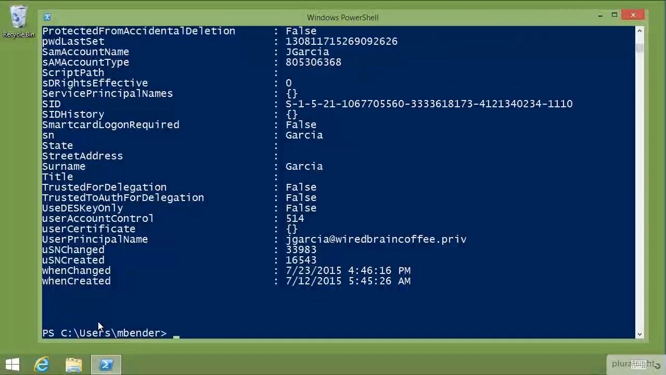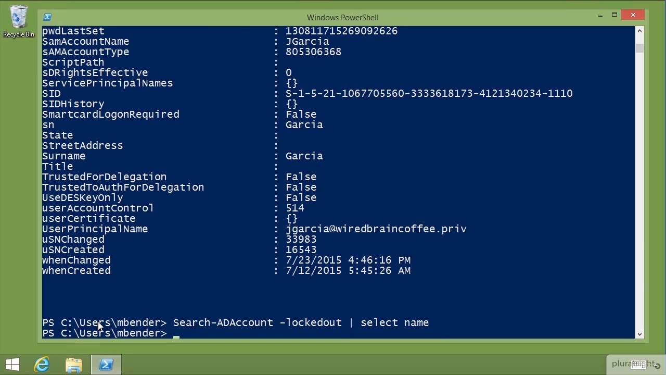And so that's how we can view information using the get-ADUser. Another tool we can use is Search-ADAccount, which allows us to look for different pieces of property information on accounts. So we can put in LockedOut, select name. What this is going to do is search for all the locked out accounts and then filter those by select name. So we see there's no locked out accounts in the environment.